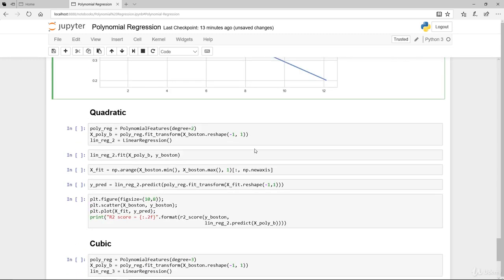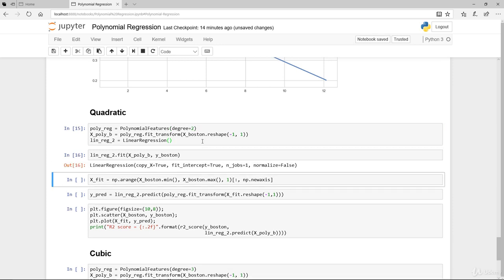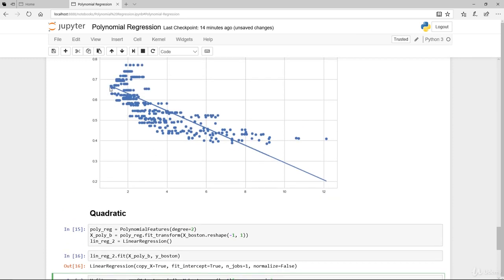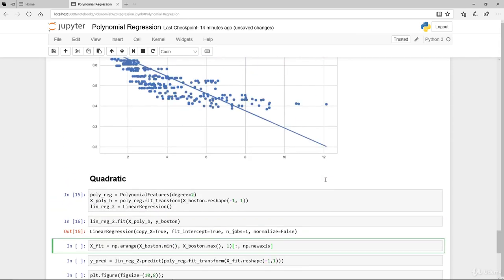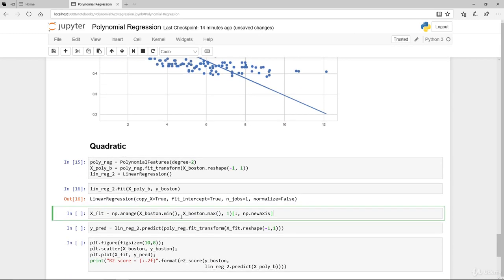And if we now try quadratic, meaning x squared, so the degree is equal to 2, and again we do the fit transform and instantiate our linear regression, fit our model. This x fit here is basically we are taking the lowest and the highest point. This x fit is for our prediction. The whole idea here is that we're going to basically rearrange the so-called x fit.